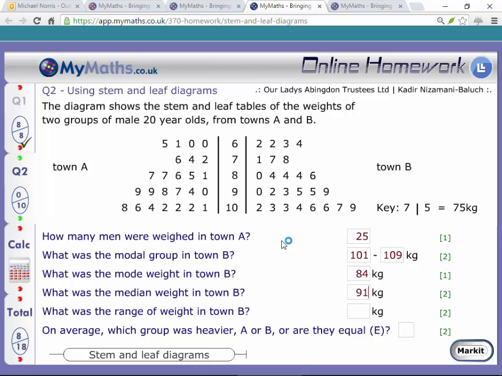What was the range of weight in town B? Well, the range goes from 62 at the top here up to 109 at the bottom. So you've got to take 62 away from 109. 62 is, let's make it 60, and 60 off 100 would be 40. 60 off 109 would be 49. Take another 2 off to make it 47.